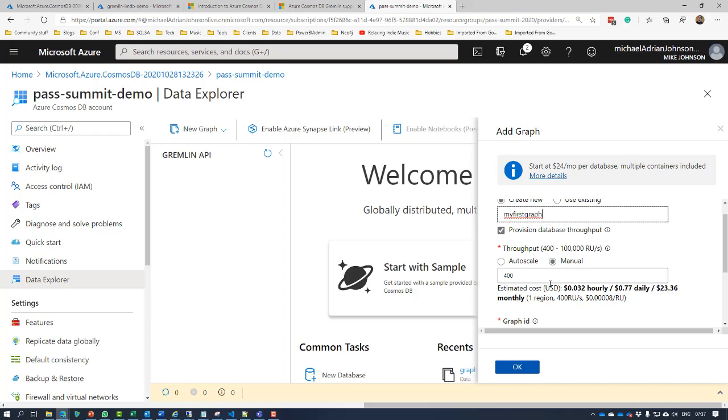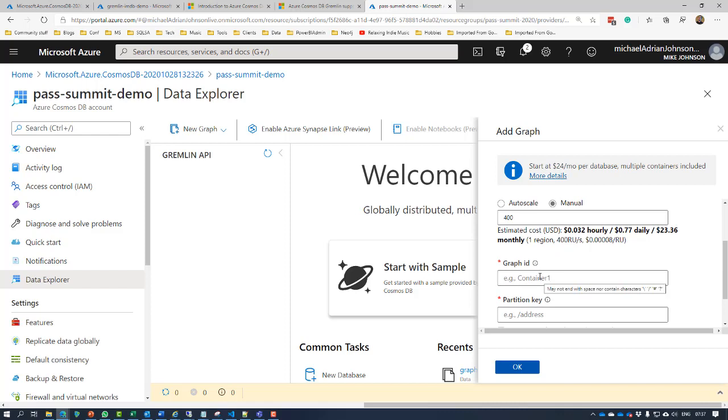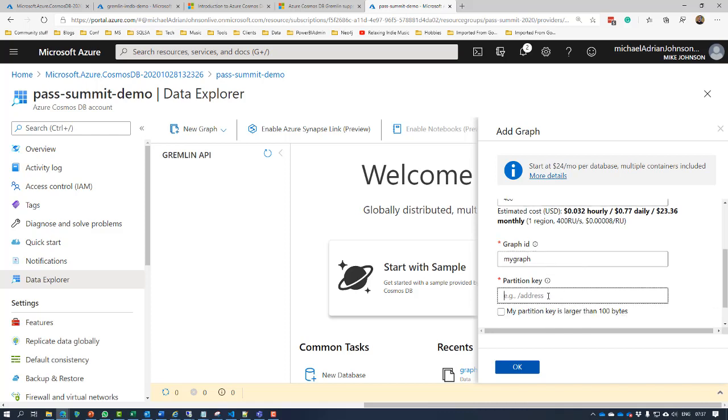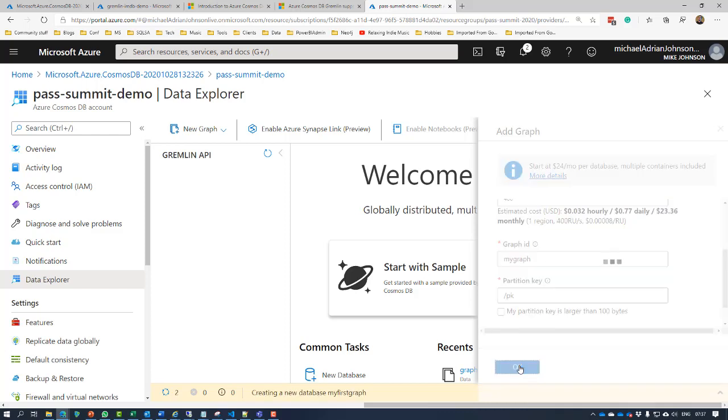A request unit is essentially the amount of effort required to move a 1K page. So at a very high level, we can perform 400 of these operations on those objects every second. We're also going to set the graph ID, let's call it my graph, and then the partition key. The partition key is really only relevant to these globally distributed solutions where we can distribute compute across multiple nodes, and we don't really have an appropriate key right now, so we're just going to choose the default one of PK, and we can click OK. It can take about a minute for this database to get created.